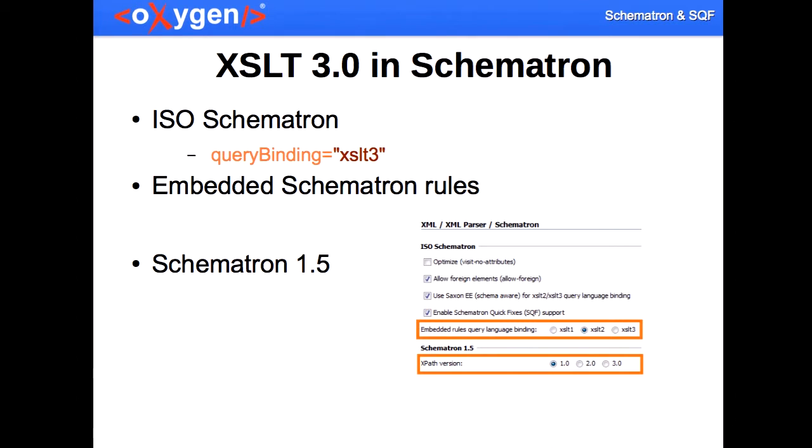So we got a lot of feedback on the XSLT 3.0 support in Schematron, and there were people that made patches to have this support. If you edit an ISO Schematron schema, there is a query binding attribute that can be added on the Schematron root, and this now also supports XSLT 3. This means that the Schematron can have XSLT 3 inside and will be generated accordingly. And of course you can also use XSLT or XSLT 2.